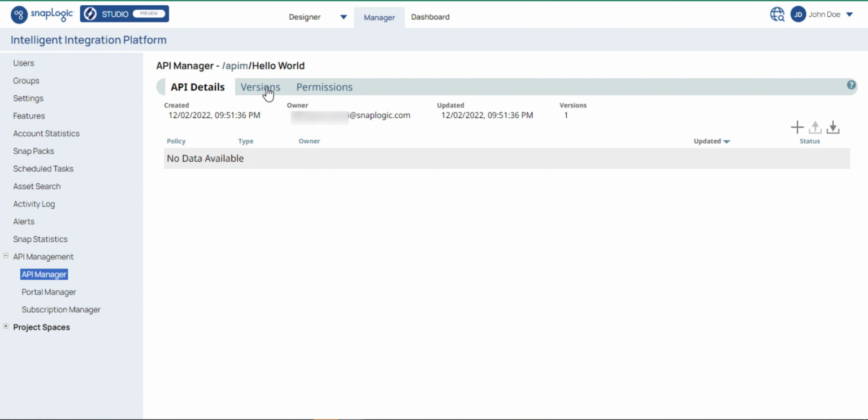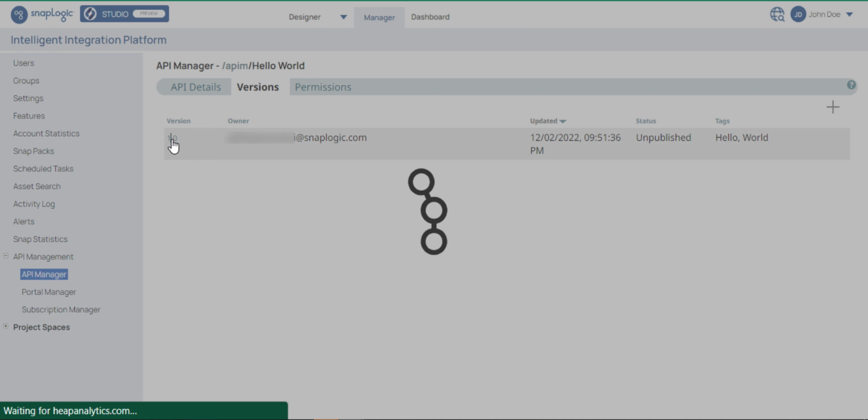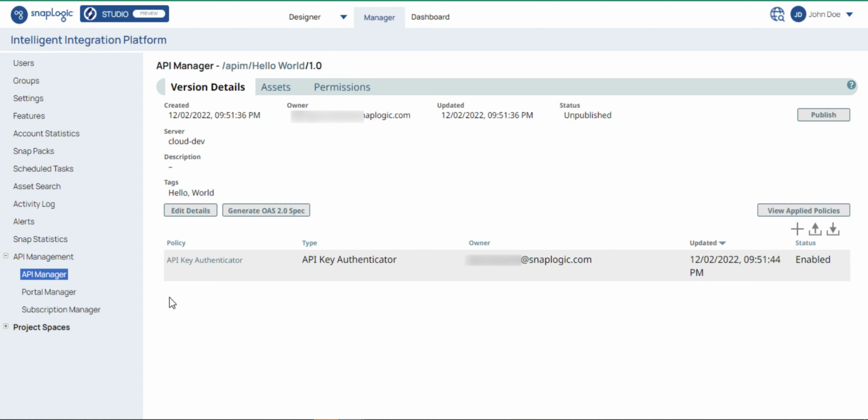Open the Versions tab to check other versions of the API. Click the version number to check the version details. You can check and edit the details of the API if required.